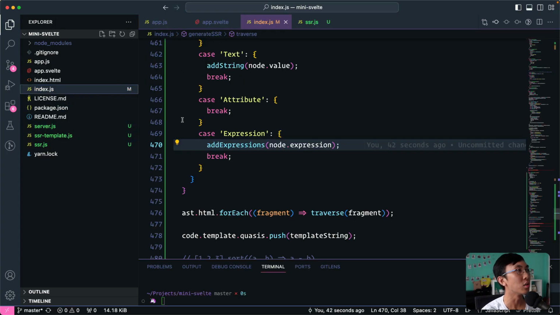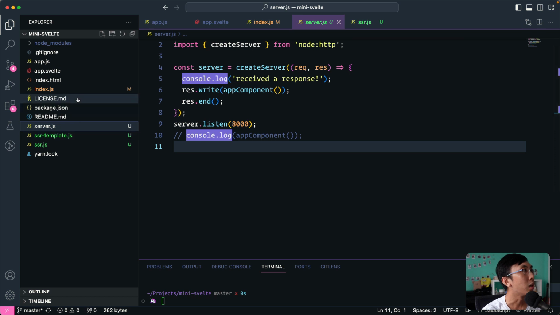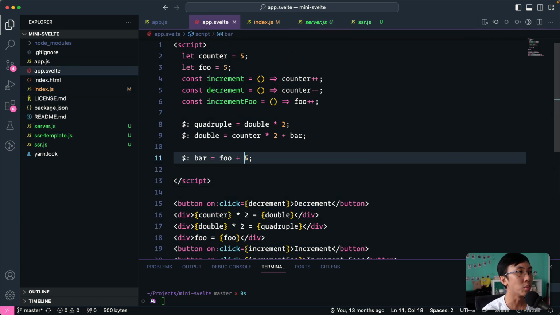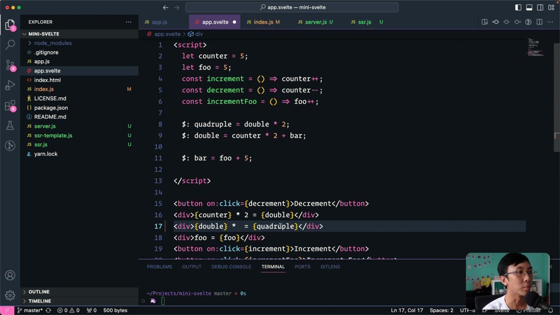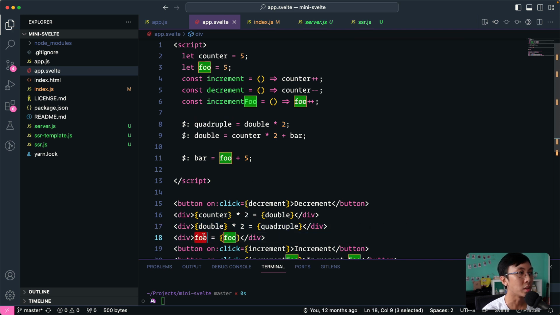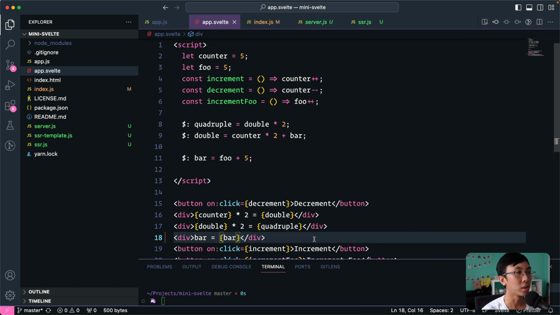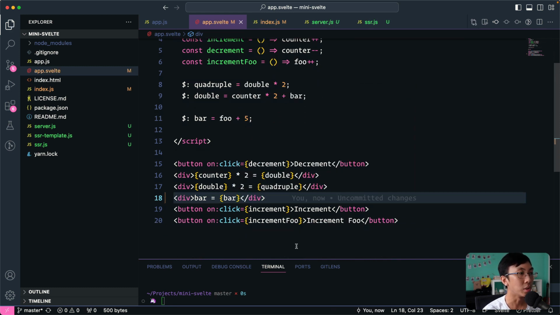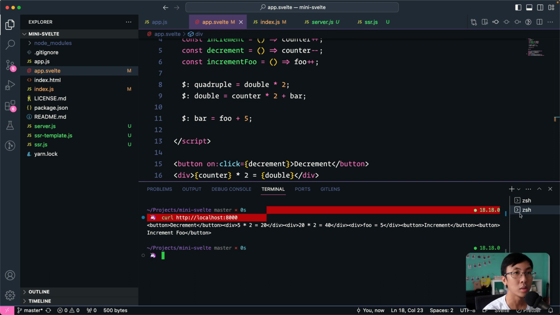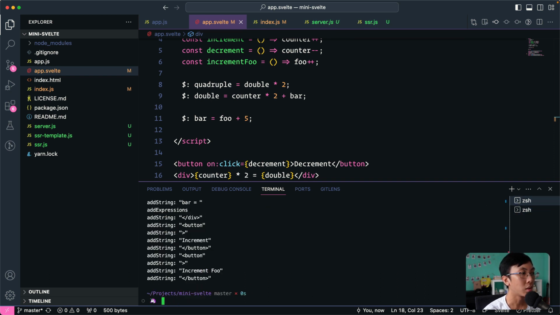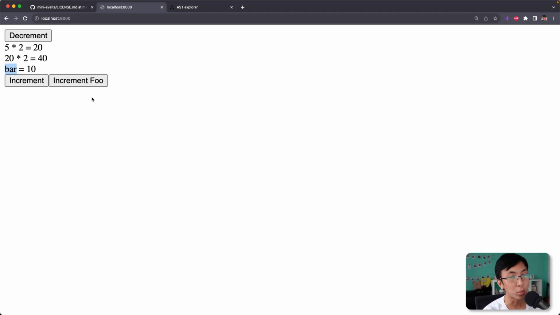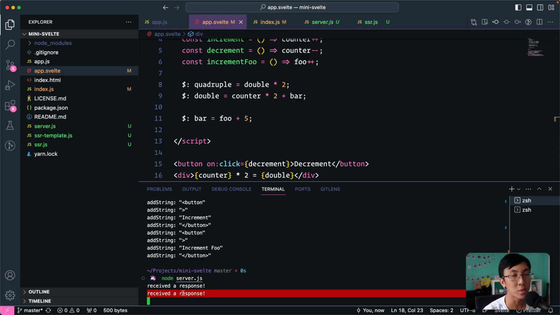To prove to you that this is working code, let me quickly change our component. Let's say bar equals bar over here. Okay, and then let me try to compile this code and start the server. And now this is bar equals 10. Okay, this indeed comes from the server that we just built. You see that it receives a response, and we have indeed created a Svelte compiler for SSR in this video.